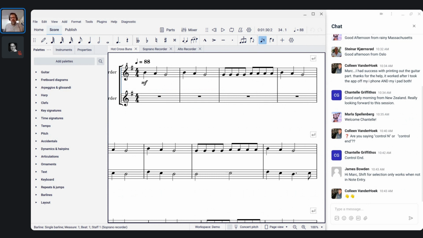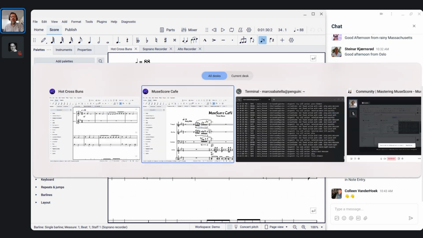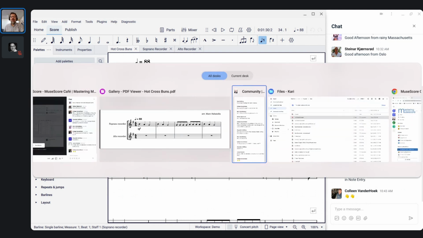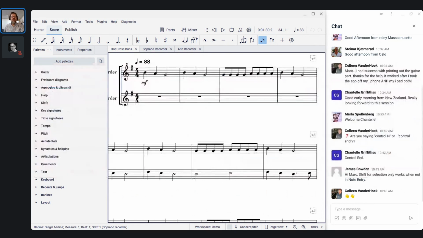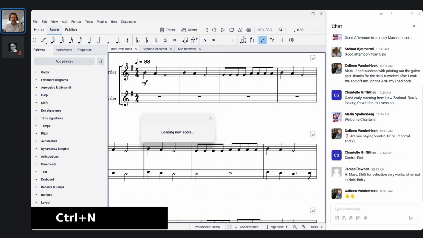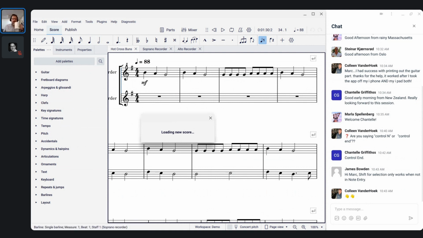So here I am now, and next I want to get to a new score, so this is a duet for 2 recorders. So I've already opened a new window, I think, so I'm actually just going to Alt-Tab to get to that window. Or have I not? Oh, no, I closed it because I needed to return on my keyboard thing. So I'm going to press Control N now, letter N. Control N is the shortcut to create a new score. So I press Control N, and I will now be able to create a new score.